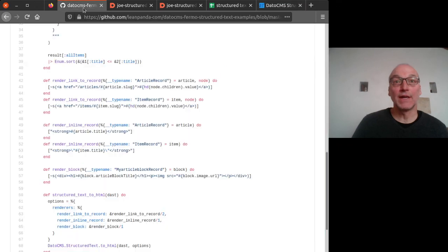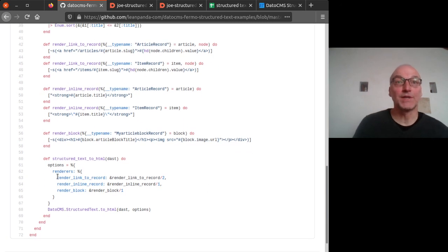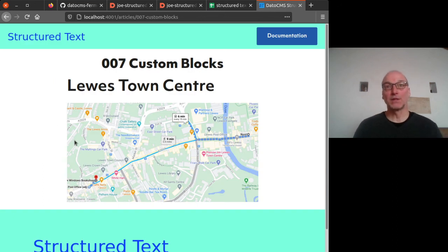If we go back and look at how that is rendered, here's the rendering section. It says, okay, if I have to render a block and it's of this type, then a div with an h1 title, and then the image with the URL. And that is all set up because of these options. So I set up the kinds of renderers that I'm going to need to deal with in my project. I define the rendering function, and that will give me the desired output.